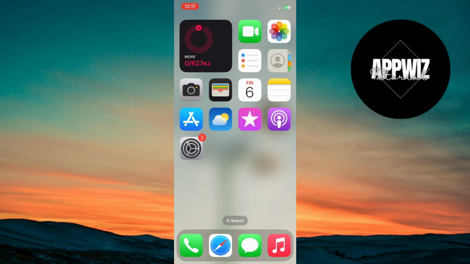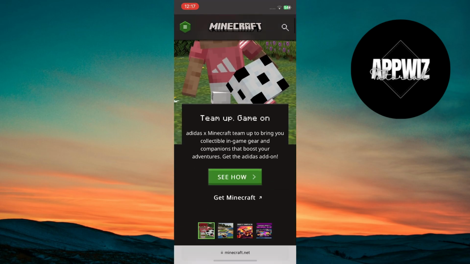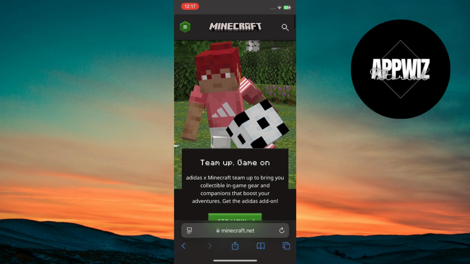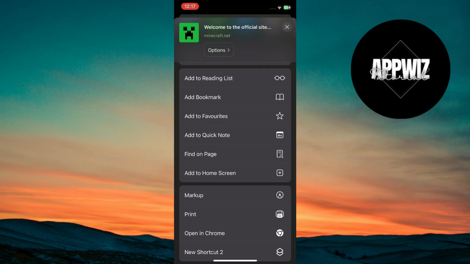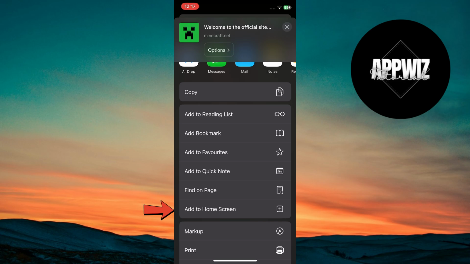First, open Safari on your iPhone and head over to the website you want to turn into an app. For example, let's go to minecraft.net. Once the site loads, look at the bottom of the screen and tap on the share icon. It looks like a square with an arrow pointing up. Now scroll down a bit and tap Add to Home Screen.